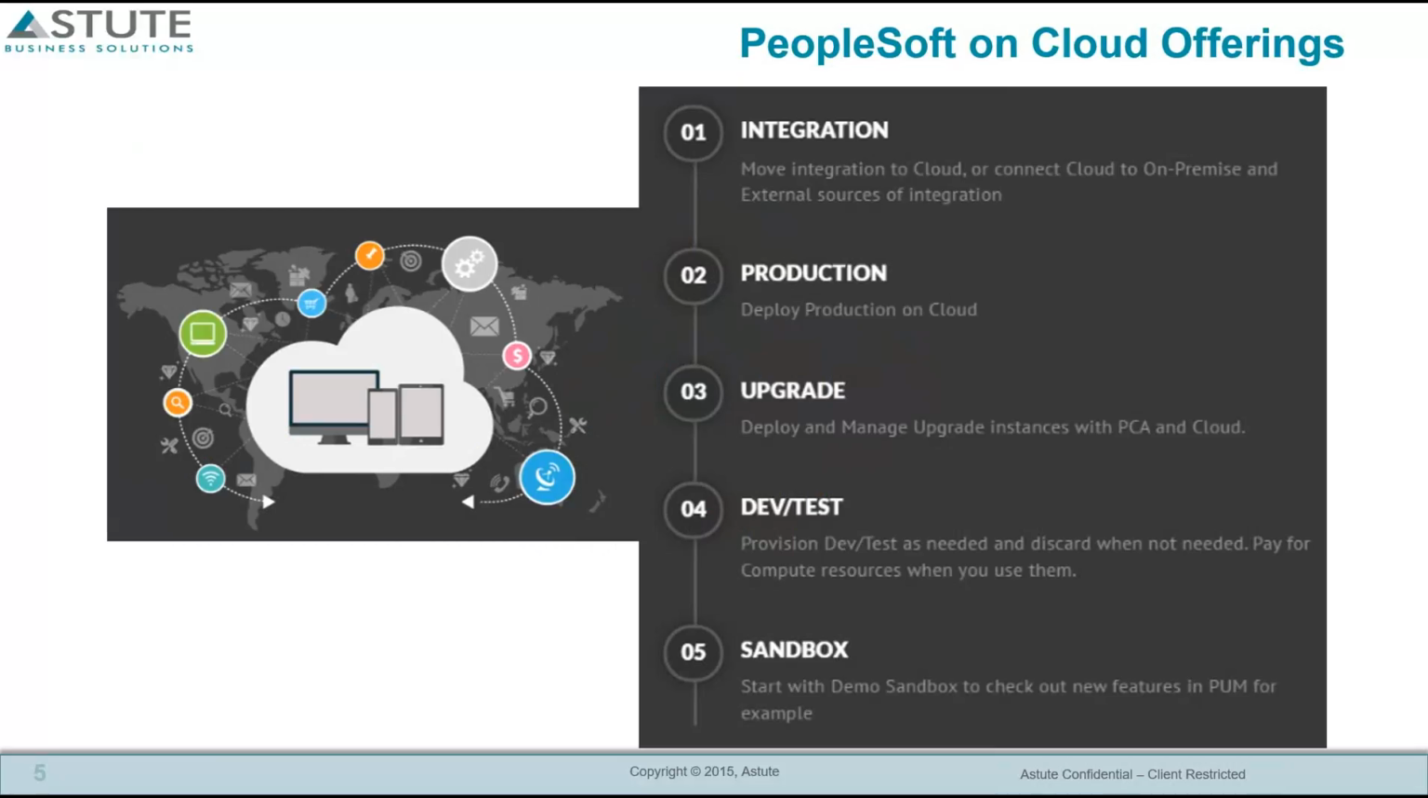Specifically about today's webinar, PeopleSoft on Cloud, we can help you deploy PeopleSoft instances on the cloud, integrate that back to your other in-house applications or your external third-party vendor applications. You can do that for dev test. You can do that for production. We can help you upgrade your PeopleSoft applications using Oracle Cloud Infrastructure as the platform.